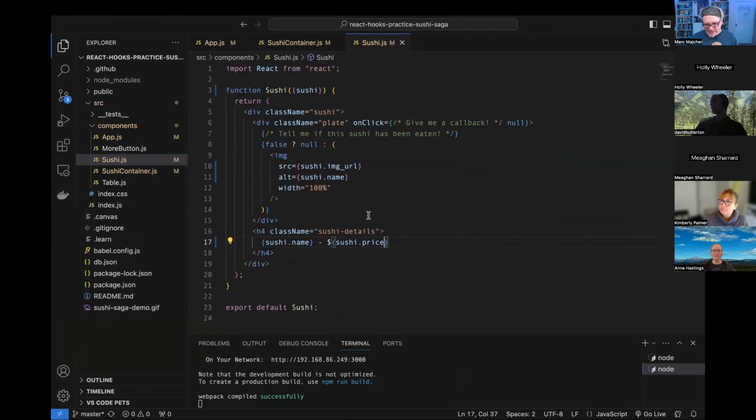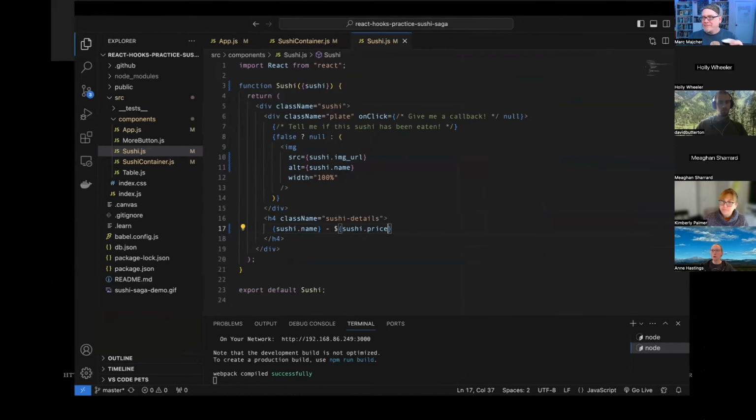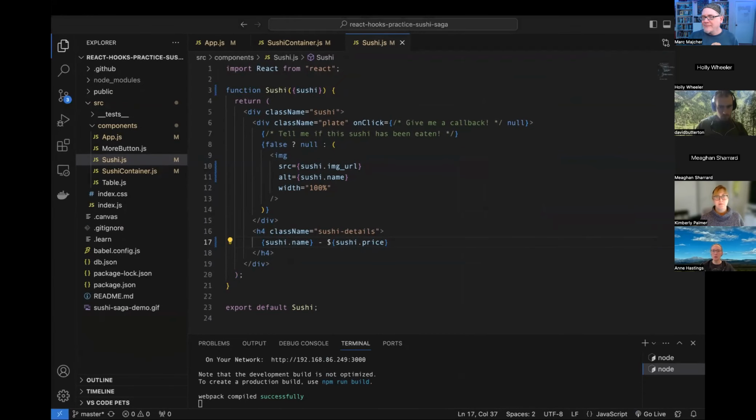Hopefully this part should be pretty straightforward for everyone. Do we have any questions about getting our data and putting it into components and mapping and all that stuff? All right.